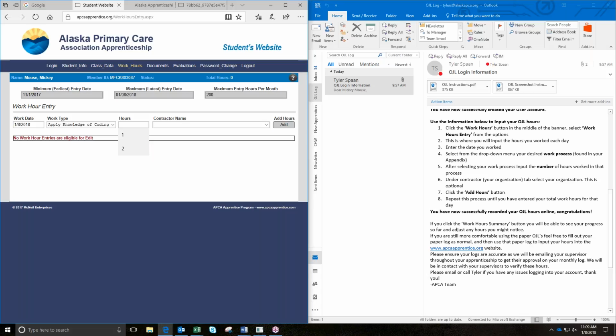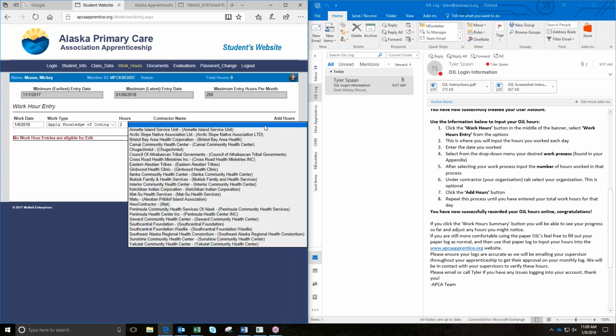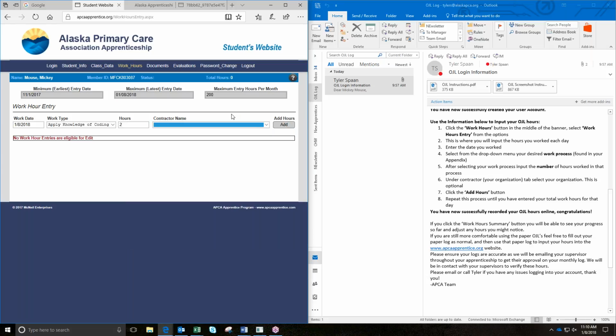Again, if you want to know more, you can go to your appendix, and there'll be a more defined version of what that work type actually is. For this example, let's say I did 2 hours today. You can also enter your contractor name. Most of our organizations are in this website, but if your organization does not pop up on the drop-down menu, feel free to email me, but that's an optional choice. If your organization name doesn't pop up, feel free to leave it blank.